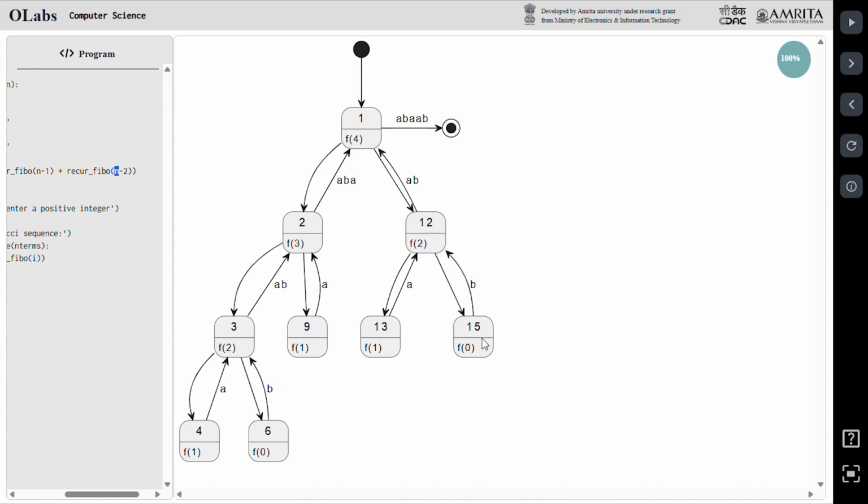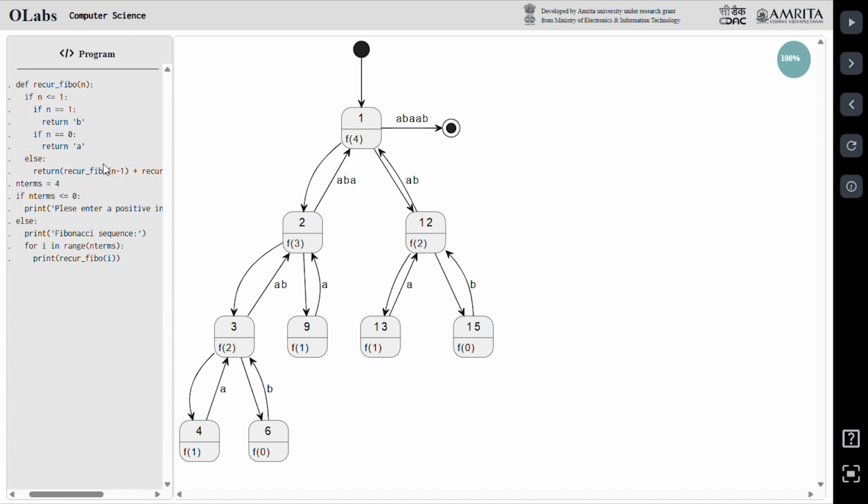So now you don't have to call this function again. When it reaches either the 0th state or first state, it has to return some value like a or b. In my example, f of 1 is returning a and f of 0 is returning b. So this f of 2 has a value of ab, and here f of 1 is returning a. As a result, f of 3 will have the string aba.